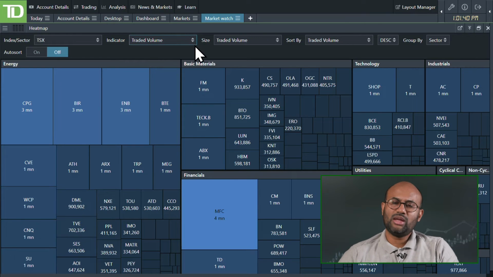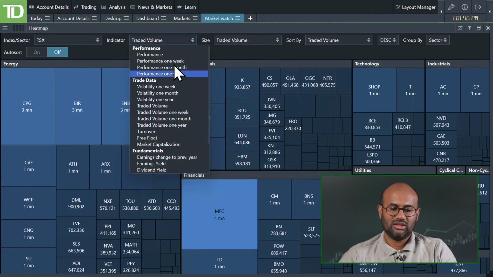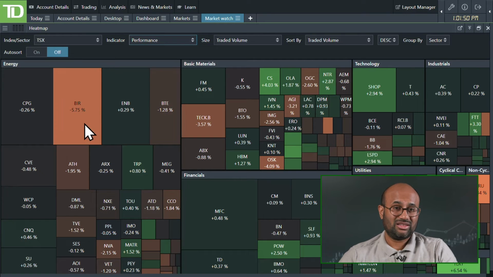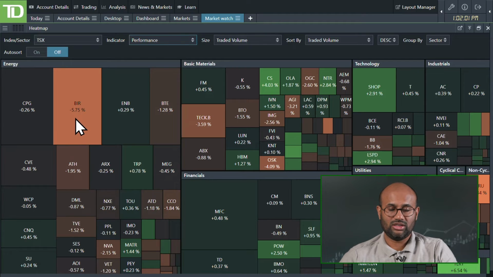Now, the other thing that you might be wondering is how are the tile cards sized up? All right. So let's go back to performance here for a second for the day. We know that the color coding, first of all, is based on the performance. So there's a scaling. The brighter the red it is, the further down it is on the market compared to the brighter greens are higher up in the market for the day.